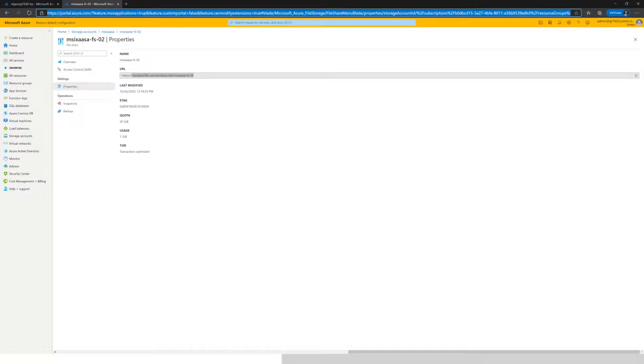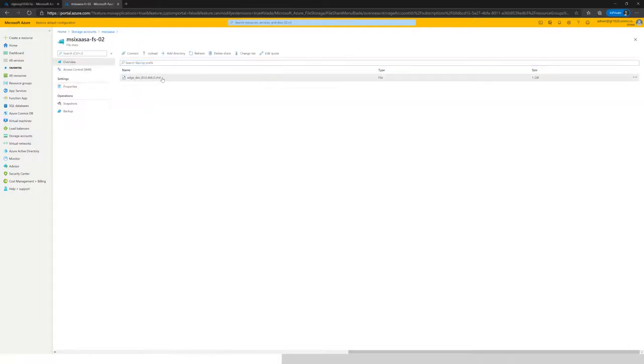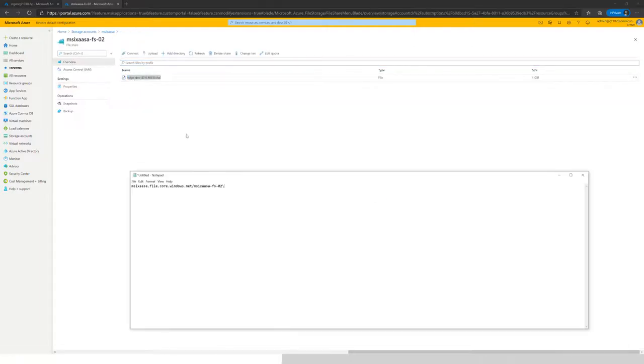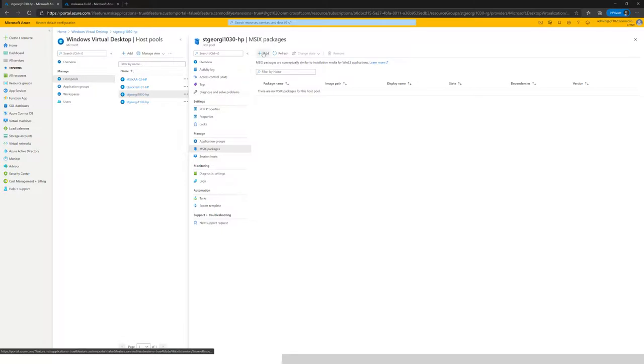I'm gonna open a little cheat sheet, like in Notepad, so I'm able to capture those notes. And what I need to add here at the end is obviously the name of the file. Make sure to change this. And since this needs to be an SMB path, I'm gonna add the two backward slashes at the front. So this is the path that I need to use if I would like to add this MSIX package to my host pool. So I'm gonna click add.